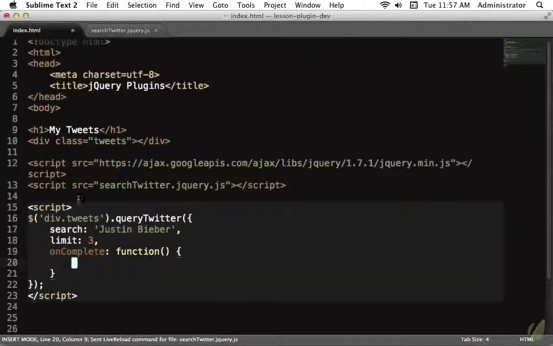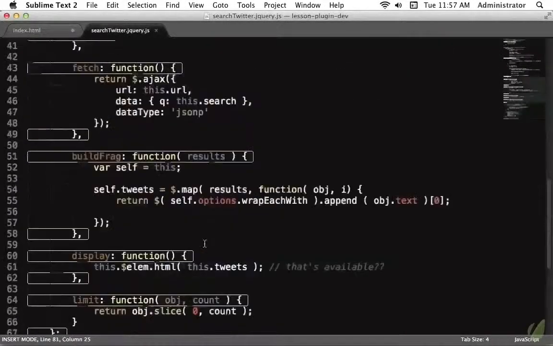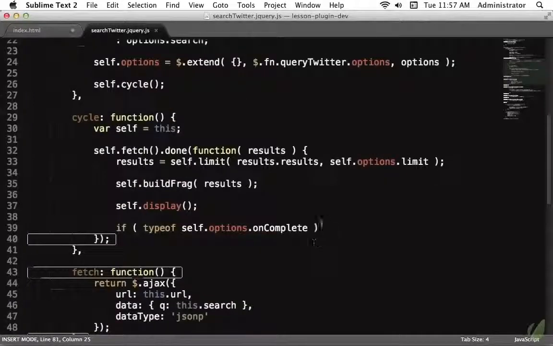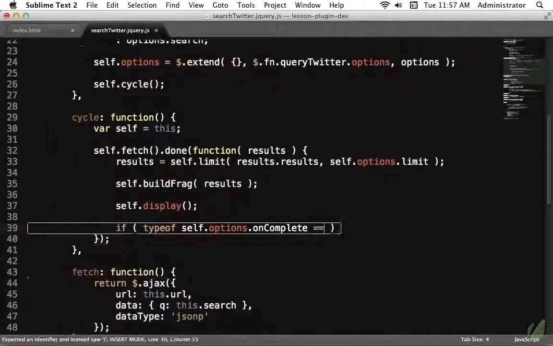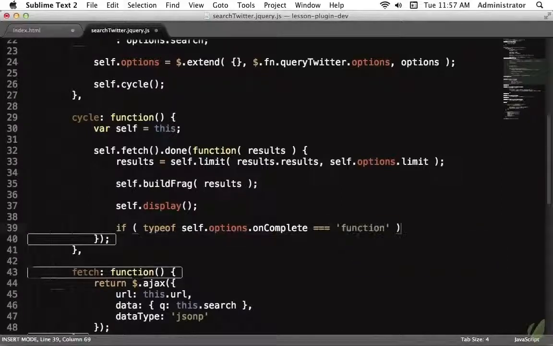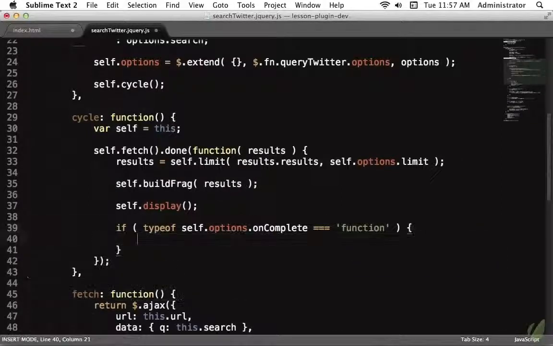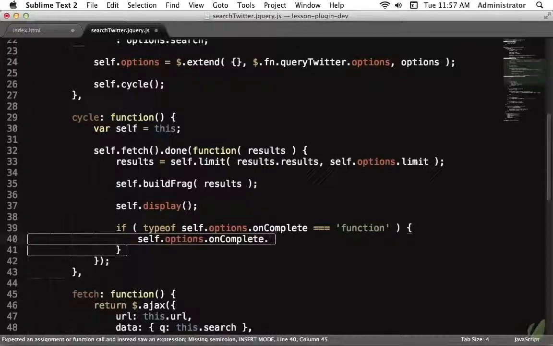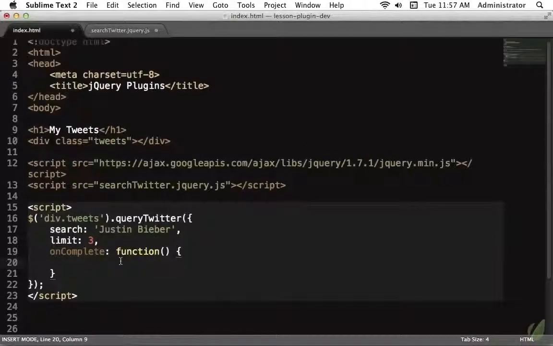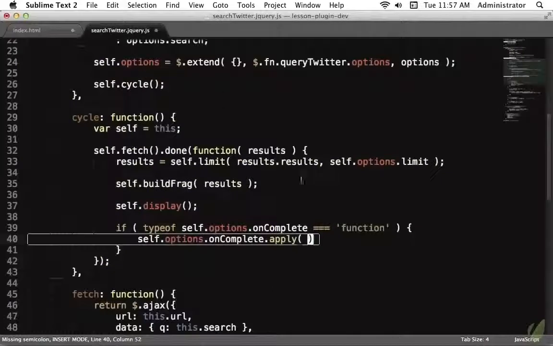But if the user overrides that and they pass a function, we're going to run a test for that right here. If type of self.options.onComplete equals a function, then we need to execute that function. Self.options.onComplete. We're going to call the function. We're going to set what this refers to within here. And this is the way jQuery works. If you ever wonder, how does jQuery set this? We've learned we use apply or call. So in this case, we're going to trigger the onComplete method using apply.